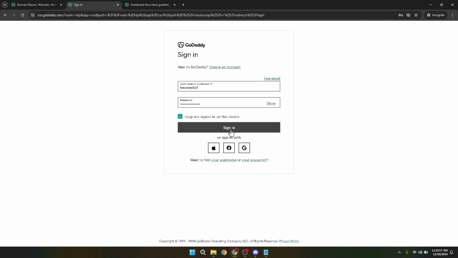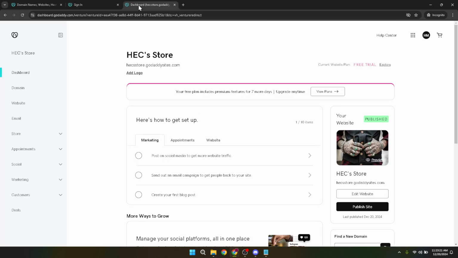After entering your login details, click on the Sign In button to access your account. This action will grant you access to your GoDaddy account dashboard, which houses all the tools and settings for managing your online presence through GoDaddy. Next, we're going to navigate to a somewhat hidden part of the website where you can change your language preference.